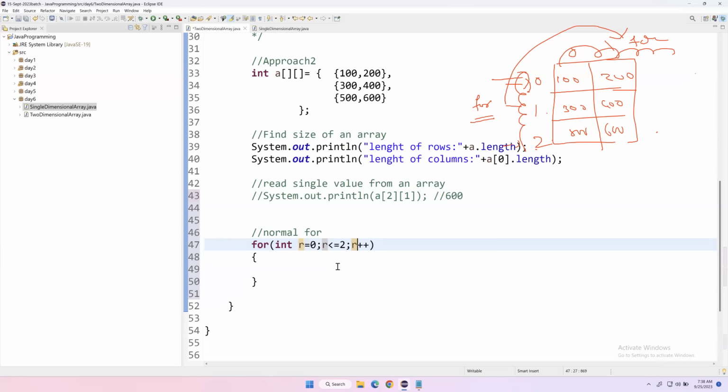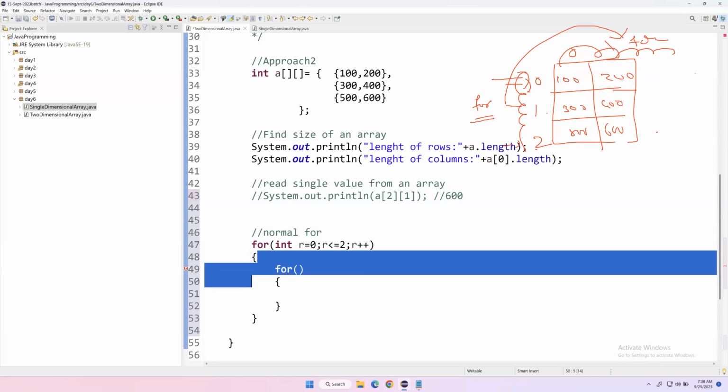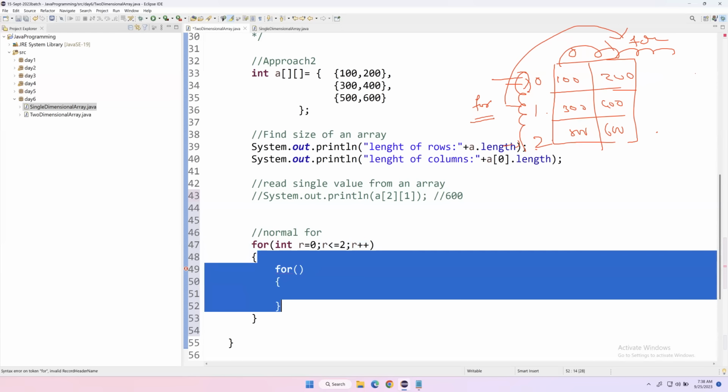Now once you enter into this block, the current value of r is 0. In row 0, we have to read all the columns' data. To do that, we have to write one more for loop inside this for loop. This inner for loop is responsible for incrementing the columns. Currently we are in row 0, and the inner for loop should read the data from all the columns of row 0.